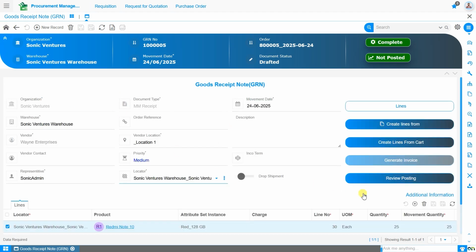Here, you'll find the Create Lines from Cart button. This option allows you to create GRN lines using the cart functionality, which is already covered in detail in the Inventory Count Form training under the Material Management module. If you are using carts, this button provides a convenient way to populate lines. For now, we'll focus on completing the GRN. Simply click on the Complete button to process the record.